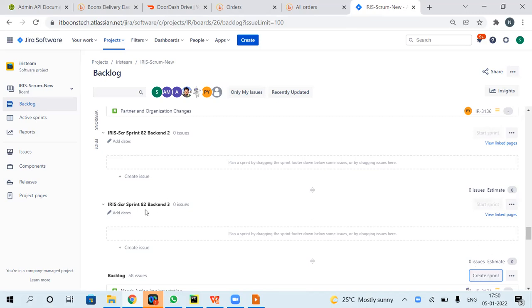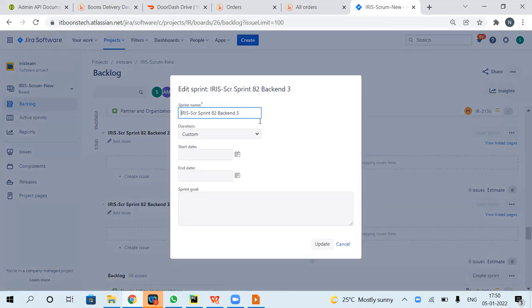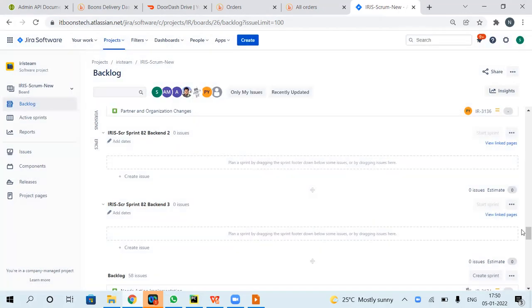And you can name the sprint whatever you want. For doing that, just click on the settings menu icon and edit sprint. You can give whatever name you want and just update it. This is how we can create a sprint.